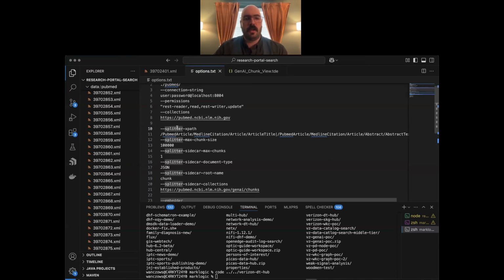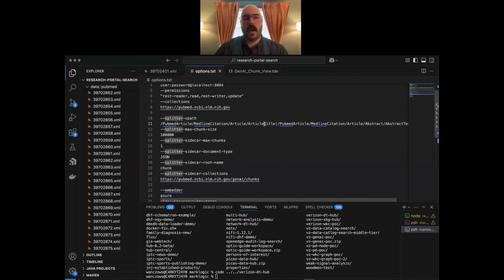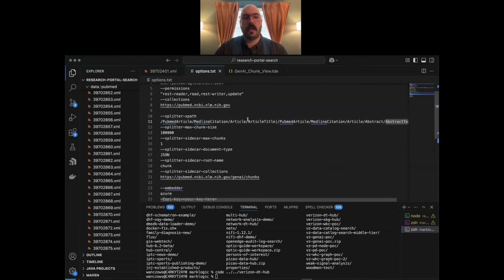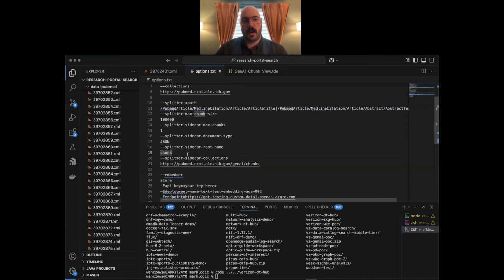The next area we're going to look at is our splitting, and this is where the chunking happens. We're going to look at our article title and our article abstract text for generating all these chunks. We're going to give it a max chunk size of 100,000 characters right now. Depending on your application, you may want to tweak this, and depending on the LLM you use, you want to ensure that you can fit in the context window, so you may need to adjust the chunk size. In this case, since we know the articles are pretty small, just titles and abstracts, we're going to make one sidecar JSON file per article. We're specifying JSON as the output, creating a root name for it, and then putting those in a collection. This will generate enough information for use in the Gen AI and LLM context.